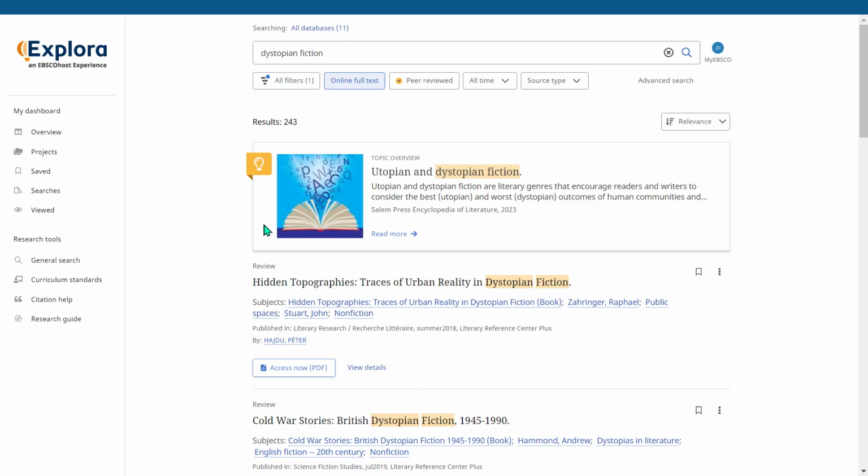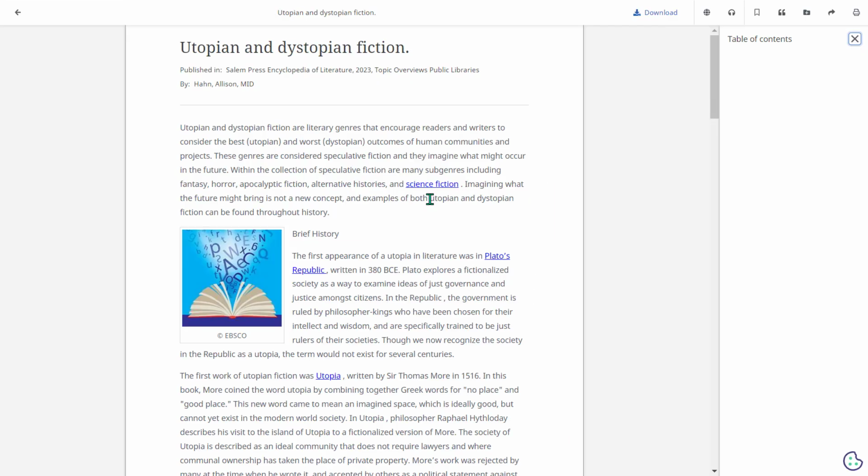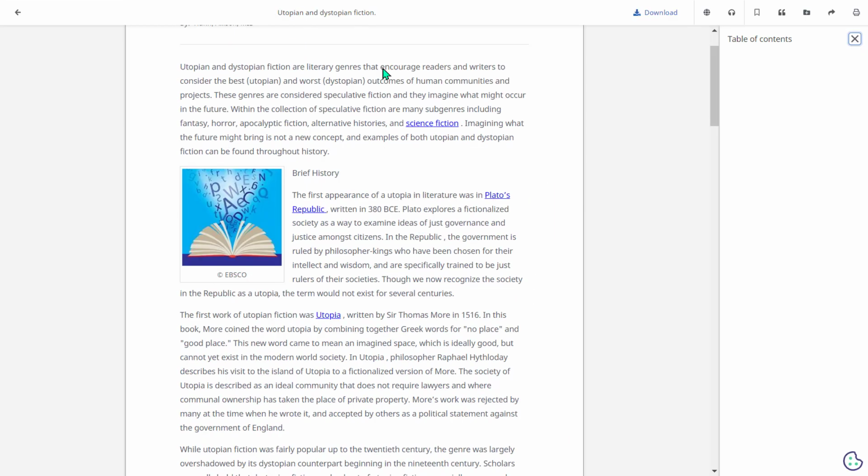I want to go into the topic overview. The topic overview is really useful because it gives you that background information that can help kickstart your research. So let's go ahead and click read more. As we go through the topic overview, we can see it's broken down into different paragraphs and to different headings to make it easier to access.